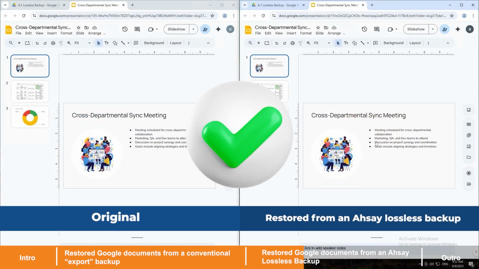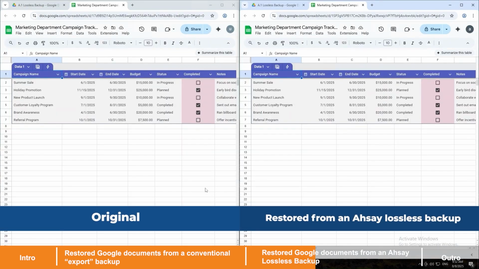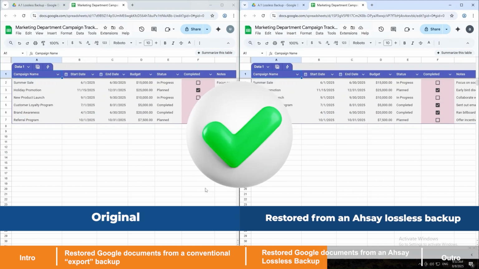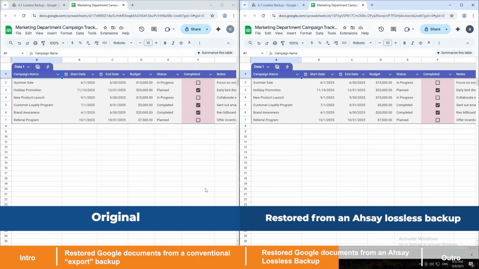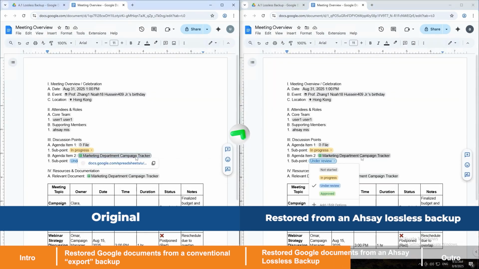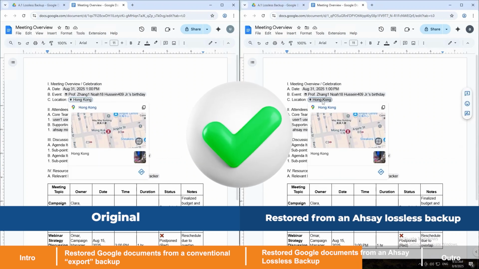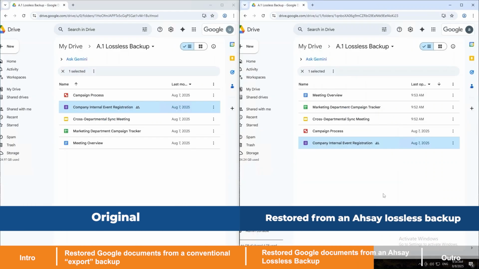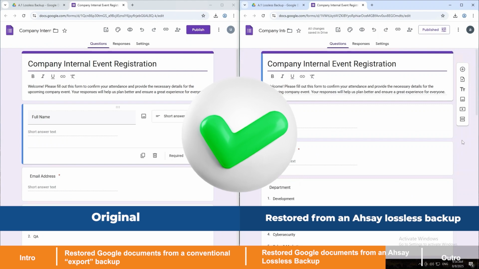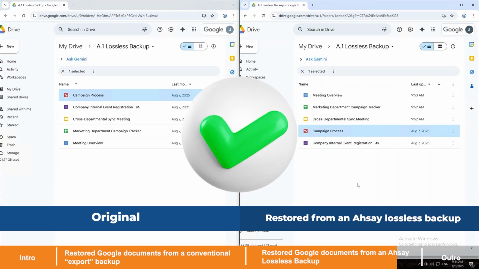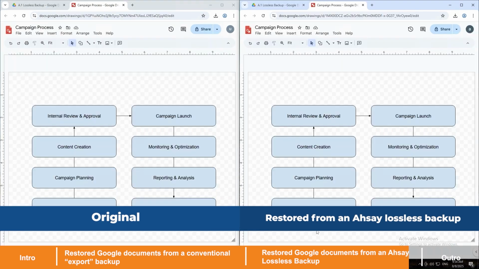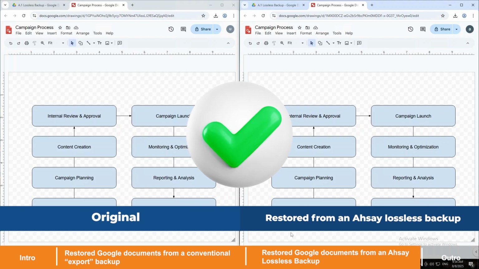Google Slides, no changes. Google Sheets, table layout, perfect. Checkbox columns, fully intact. Google Docs, smart chips remain live and interactive. Google Forms, restored as actual Google Forms. No zipping, no converting. Google Drawings, no longer a static image, still editable and collaborative.